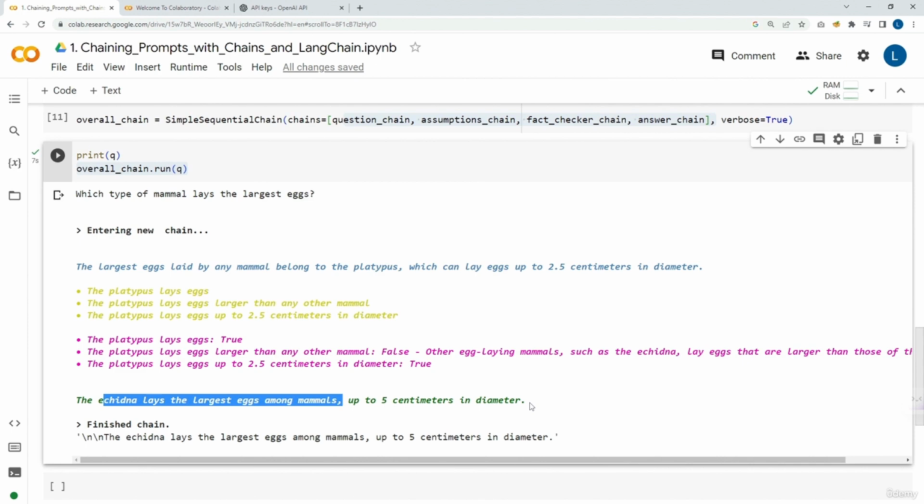Once it has shown the assumptions it bases its answer on, it has contrasted them and learned from that information, which would be in the last step that we indicated to it to use that information to respond. Then, based on these assumptions, it responds to us that platypuses are not the type of mammal that lays the largest eggs, but it tells us that platypuses do lay eggs. This would be the result that the prompt chain gives us, and finally the final result.